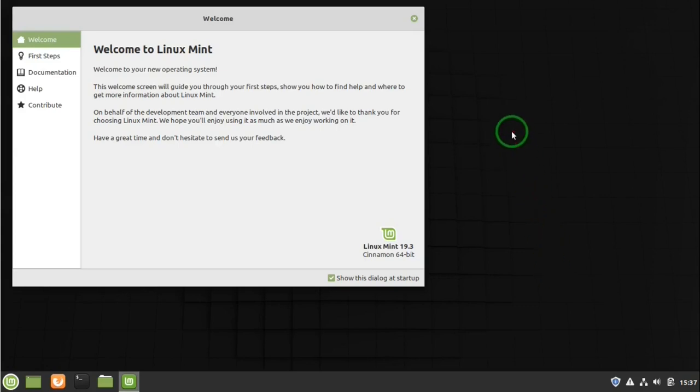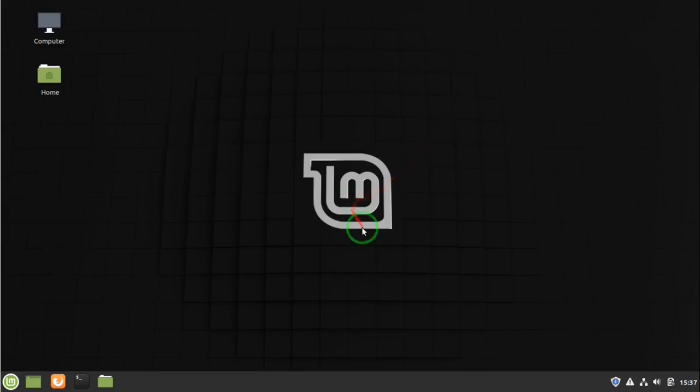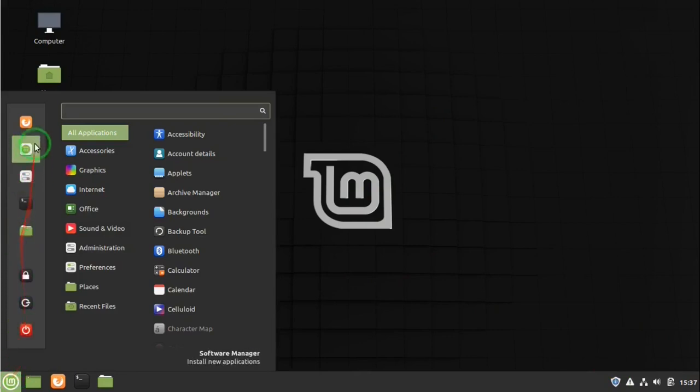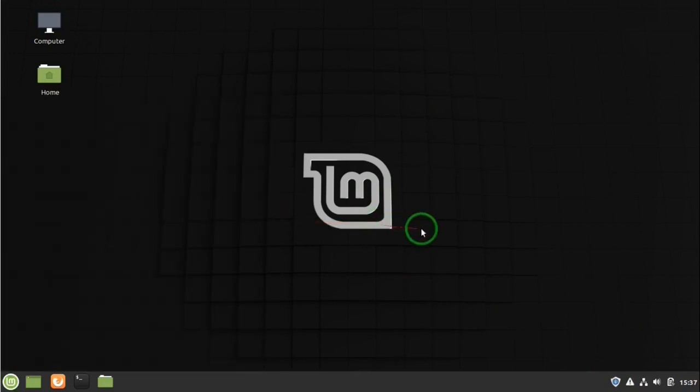So we've restarted. And now we have our brand new install of Linux Mint. Welcome screen. Linux Mint itself. Showing their updates. The menu. And you have a complete install of Linux Mint and you're good to go.